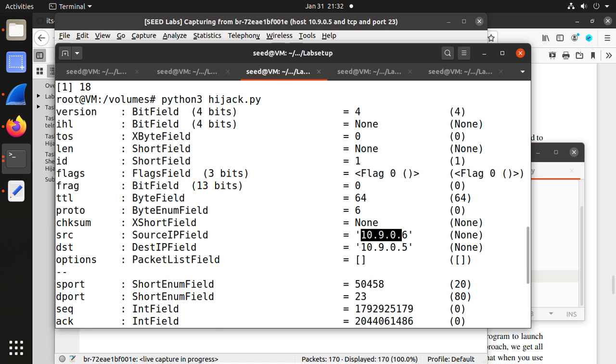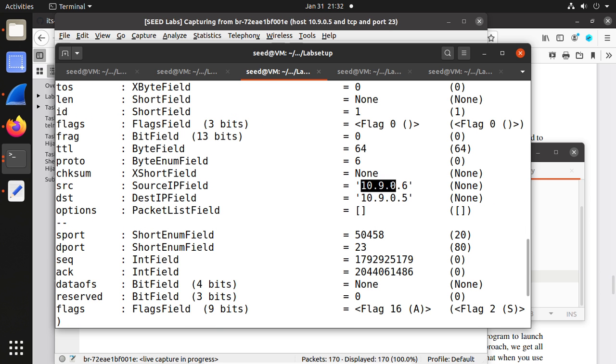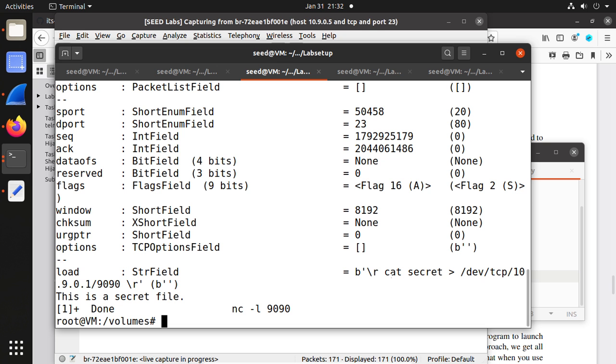What we need is the signature of the TCP connection, which means the two sockets: the source IP and its source port number, the destination IP and the destination port number. The most important thing, we need the sequence number and the acknowledgement number.